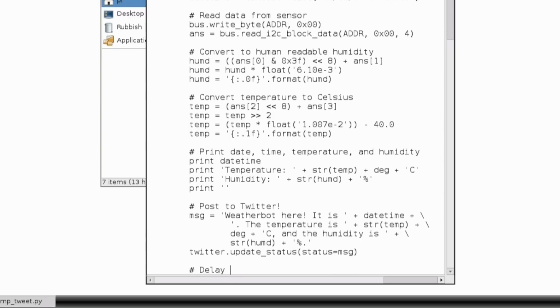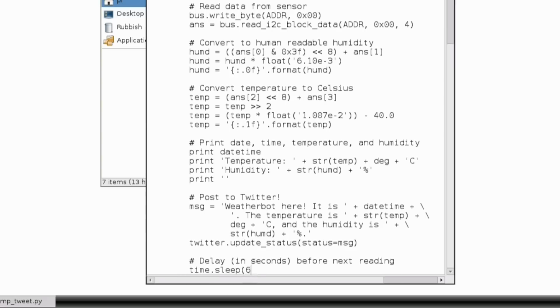Finally, we want to wait a while before our next reading. In this case, I'm going to say wait 60 seconds before it posts again. You can make this number whatever you want. So just change 60 to whatever number of seconds you wish. It can be posting once a second if you want to annoy all of your followers, or it can be every day, every week, every hour, anything you want in here.